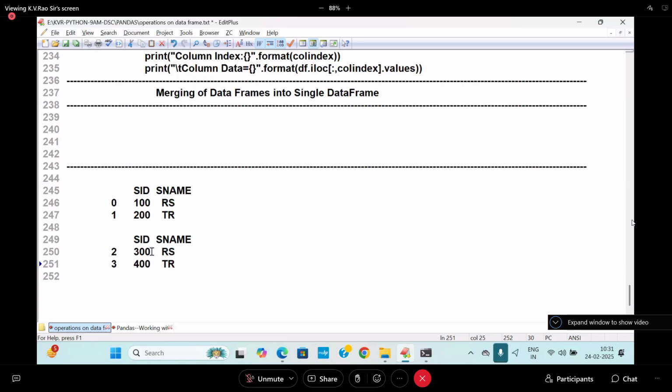Like your college numbers or hall ticket numbers: when you take the board of intermediate, they allot numbers, and from here onwards your college numbers will start. Something like KVR here and something like SSS here. Like this, the fourth also I'm having, something like 500, and next something like TTT. Like that I'm having one more data frame. This is called DF1. This is called DF2.